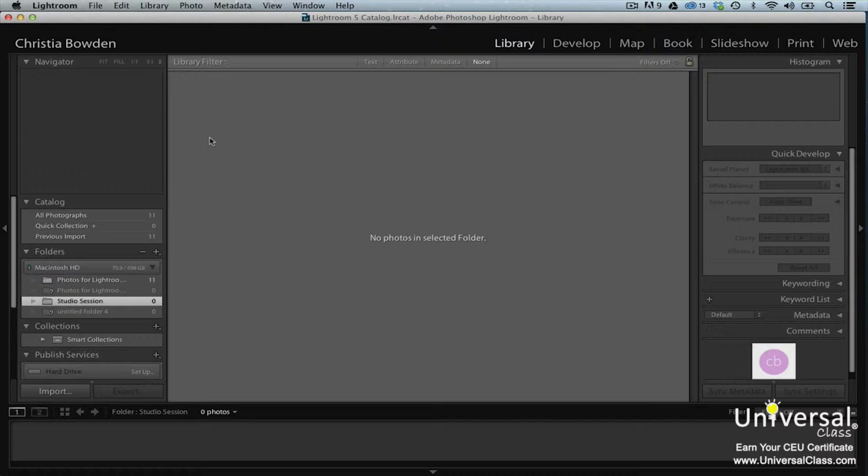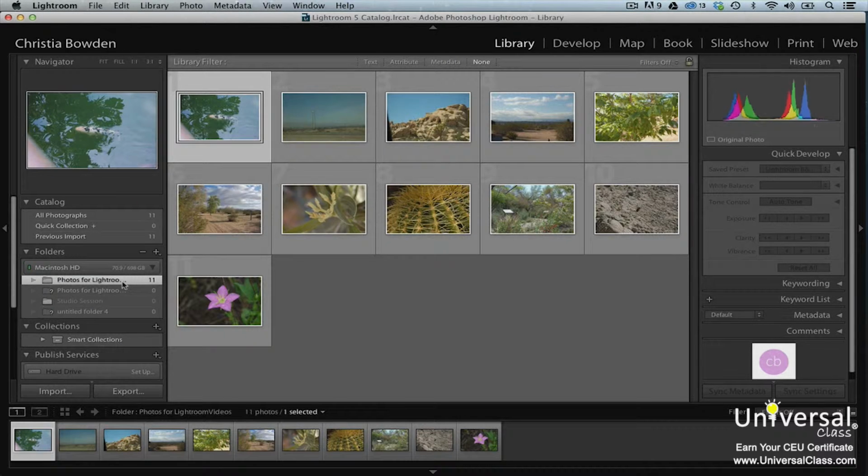Typically, if you move a file or folder on your computer after importing the images into your catalog, Lightroom will not be able to find the image because the location will have changed. However, in the Folders panel, you don't have to worry about this. As you can see, the folder name is Photos for Lightroom Videos. We can also see that there are 11 images in that folder. When we click on that folder, we can see the images in grid view.